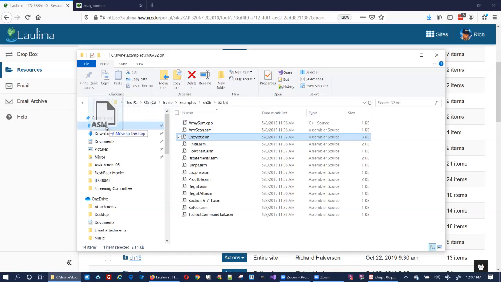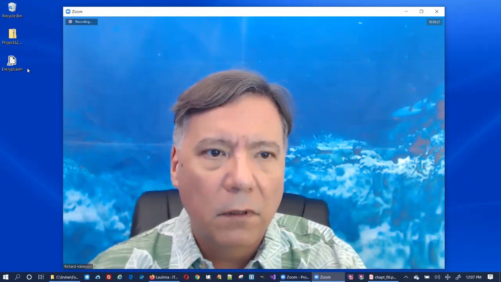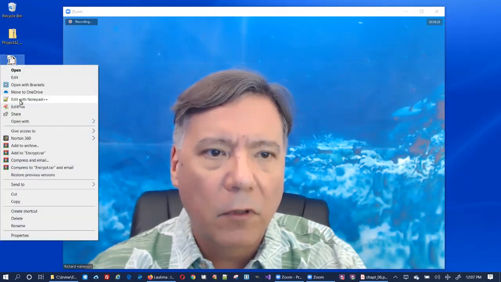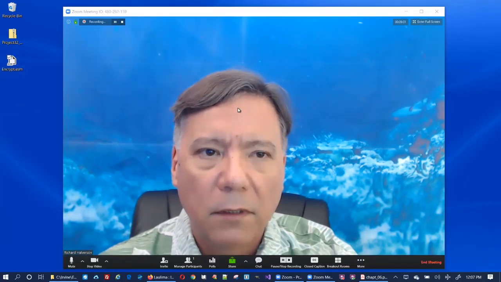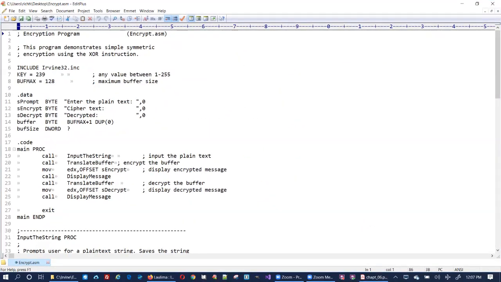Okay, so I'm going to move a copy of this encrypt onto my desktop. Control, so it's a copy. And so now I have that here. Let's open it up. I'm going to open it up with this. And here it is. Here's our program, just like it is in the book.